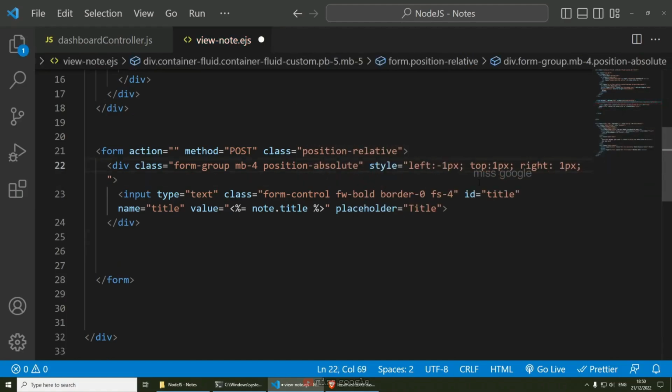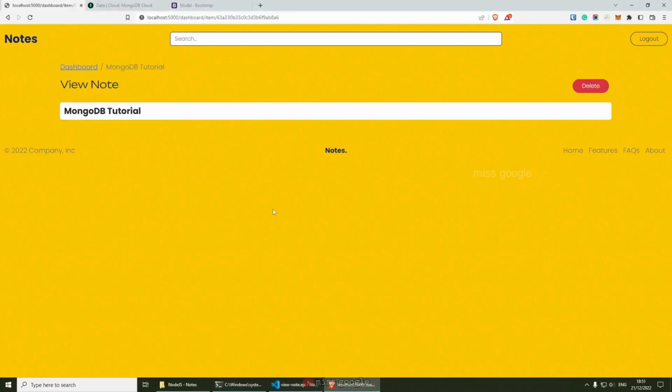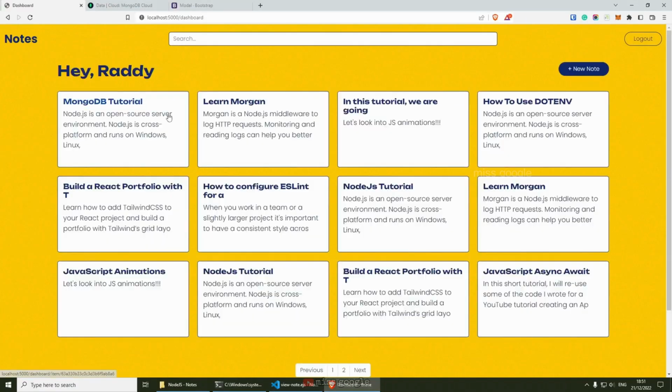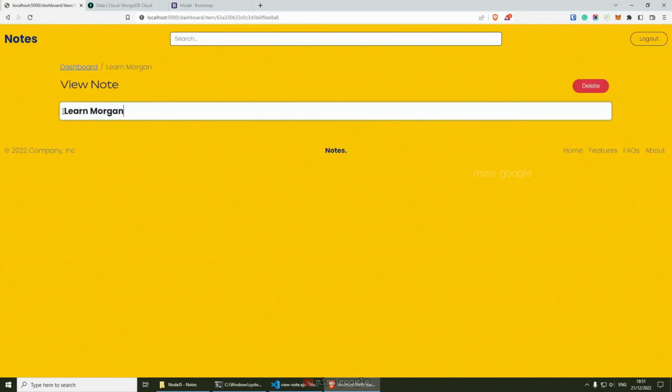We need to close that and we should be good to go. Okay, now this is full screen and this is actually coming from the database. So if I go to another one, Learn Morgan, as you can see, we have Learn Morgan in here. Right, let's do the other one.